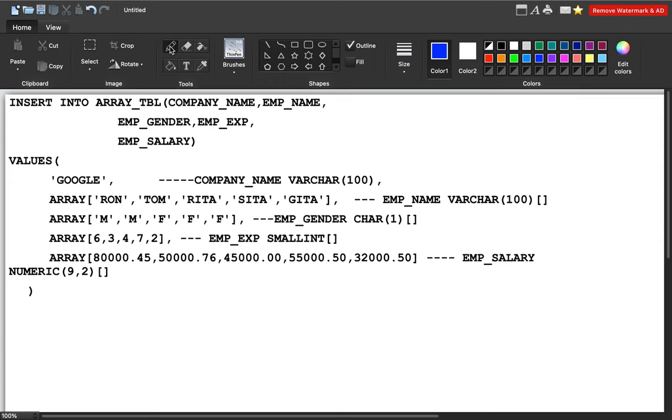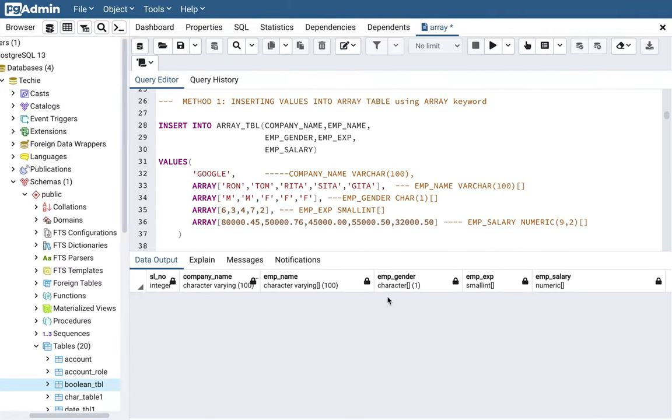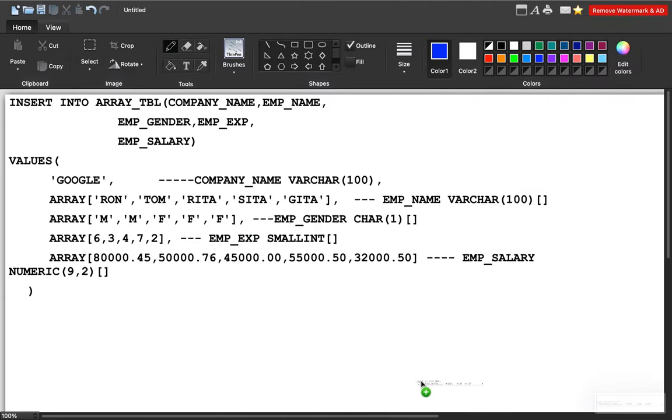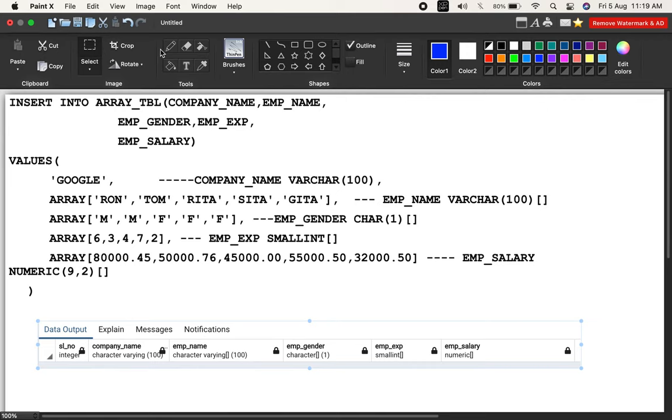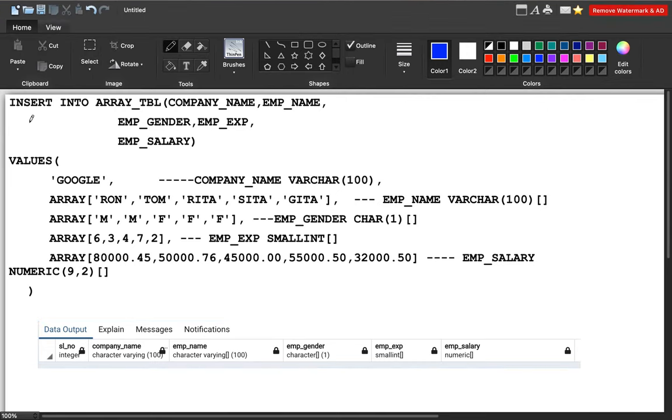Now, if you look at my data insert statement, let me bring this up here so that it will be easy for us to understand what exactly we are doing. Perfect. Good. Now let's look at what this command is doing. This is a very tricky part, and you must understand. I'm using an insert statement: insert into the table name, and the columns for which I'm inserting values are company name, employee name, employee gender, employee experience, and salary. I have not mentioned serial number, because that's a serial data type, so the value will be generated automatically. You know that already.